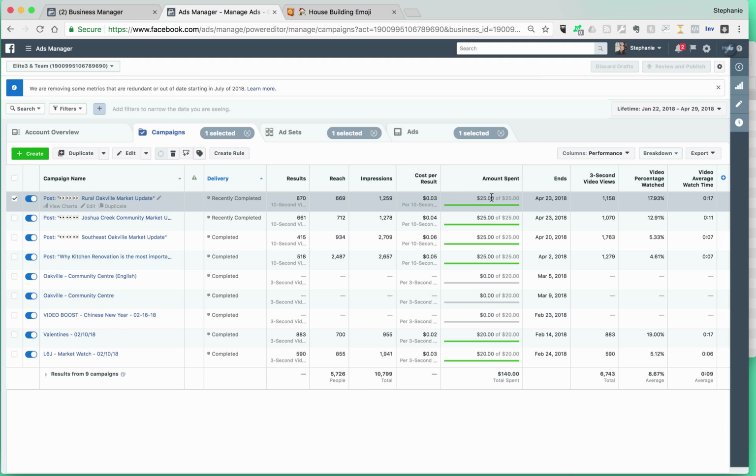But as a rule of thumb, if you're always hitting your ad budget, then if you increase it a little bit, you could potentially increase your views quite substantially and still keep that really, really low cost per result. So here is my last little bonus tip for you, and that is to invite people who have liked your ad or your post to like your page.